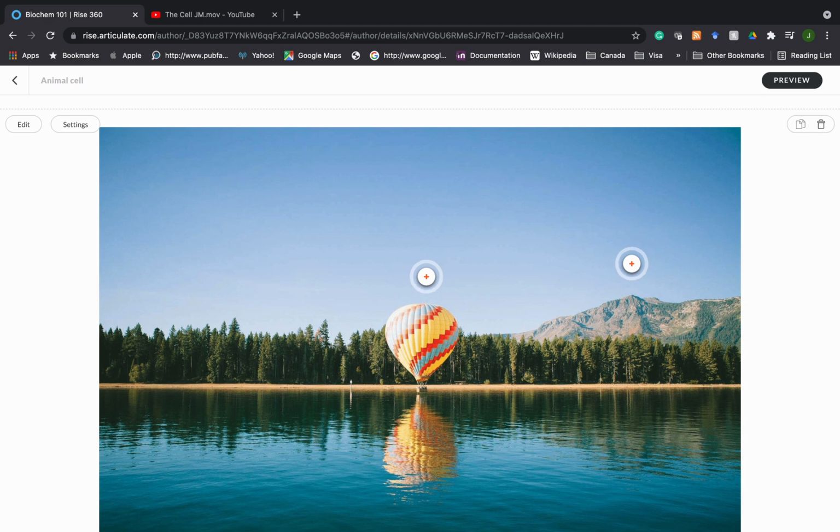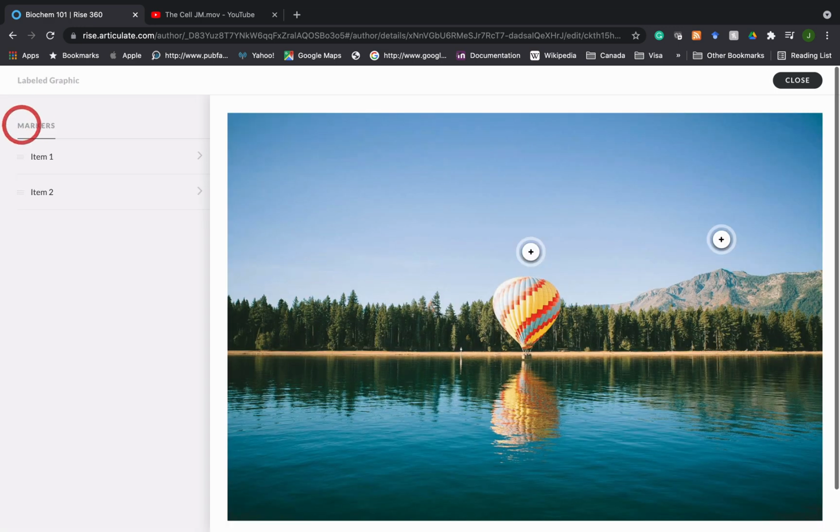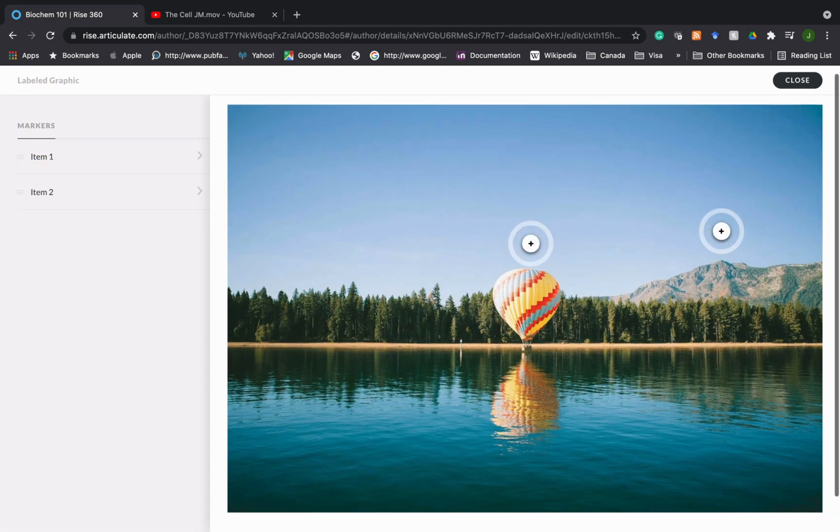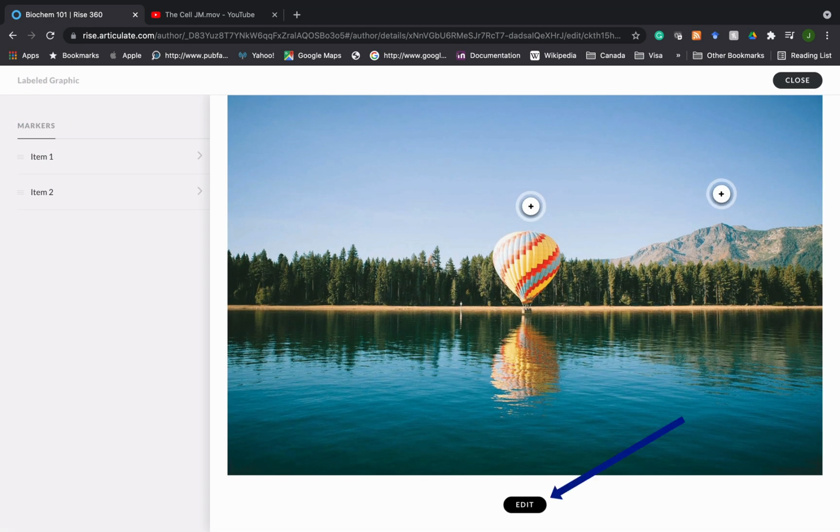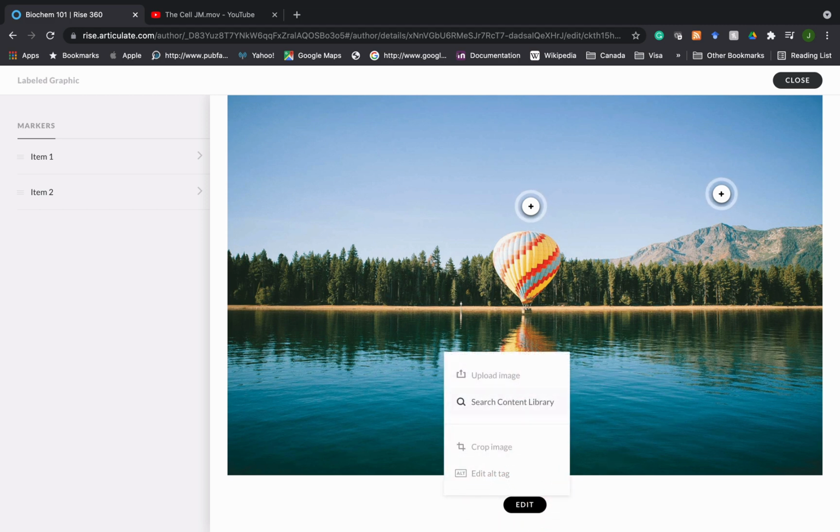So the first thing I'm going to do is click on the edit button on the far left there. If you're not seeing the edit button, then hover over the placeholder image. But once you see the edit button, you click on it. And then you scroll below the image and there's another edit button that you click on. When you click on this edit button, you have a few options.